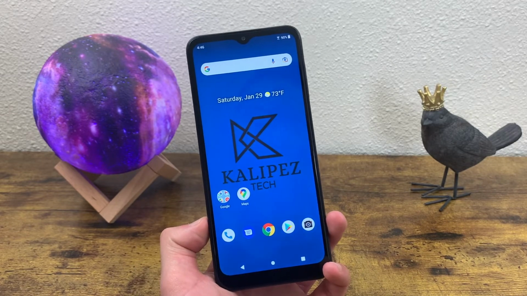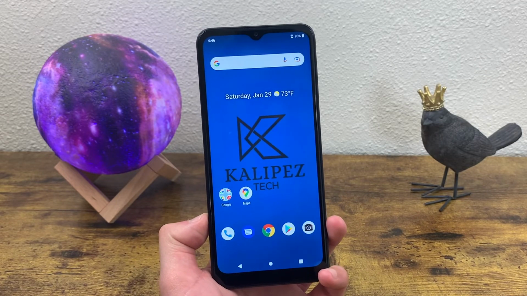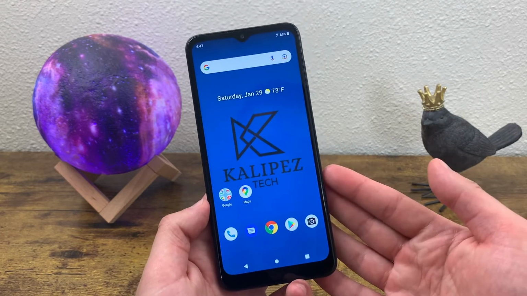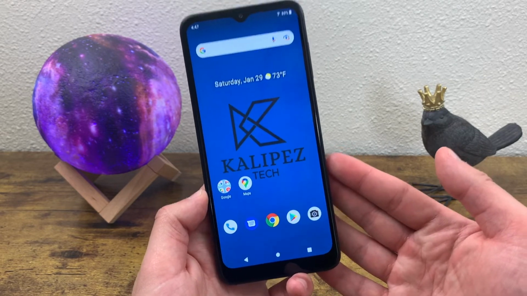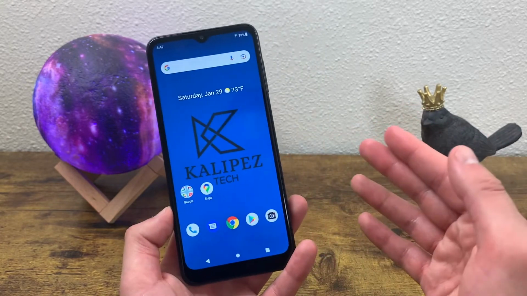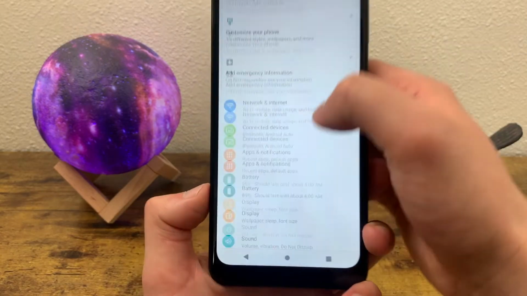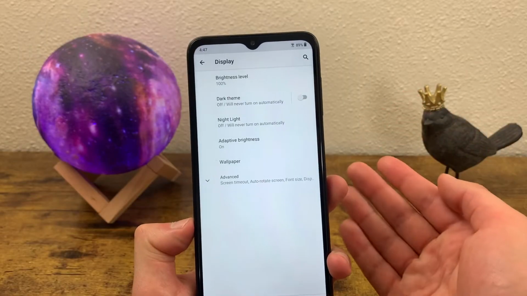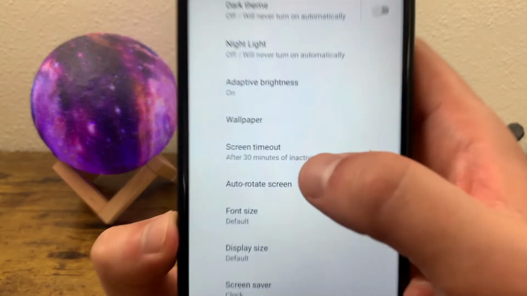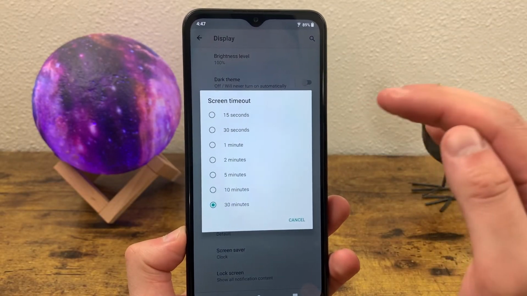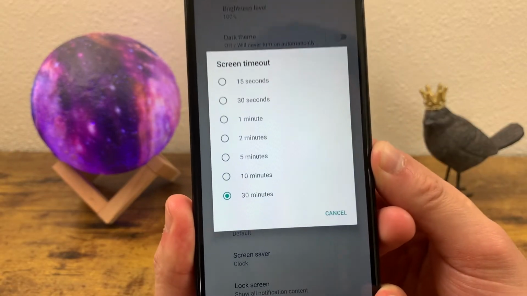Now the last thing I'm going to show you is how to change your screen timeout time. If you've ever been in a situation where your phone falls asleep when you're reading something, this is definitely something you're going to want to know. So by default, this screen is set to automatically sleep after 30 seconds of inactivity. So to change this, we're going to go to the settings, go to display. From here, go to advanced, and screen timeout is right here. As you can see, you can set it as short as 15 seconds or as long as 30 minutes.